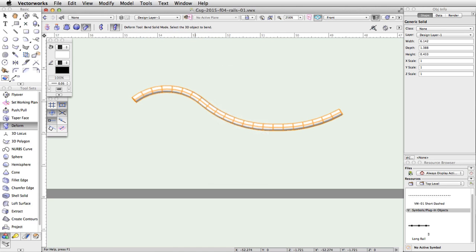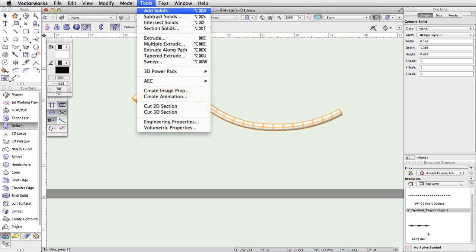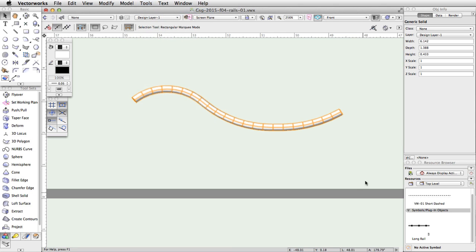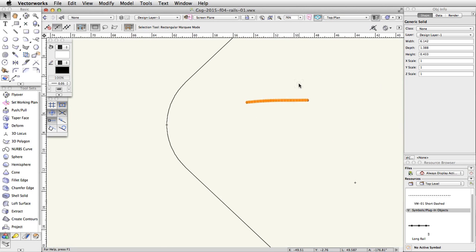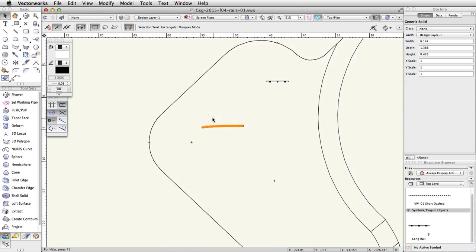Next, we will use the Extrude command and the Move by Points tool to create 3 posts for this rail. Then we will adjust the height of the posts and combine the objects using the Add Solids command. Switch to a top plan view. If needed, move the rail over top of the lower level of the skate park.